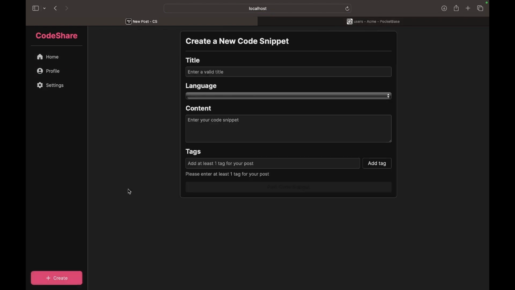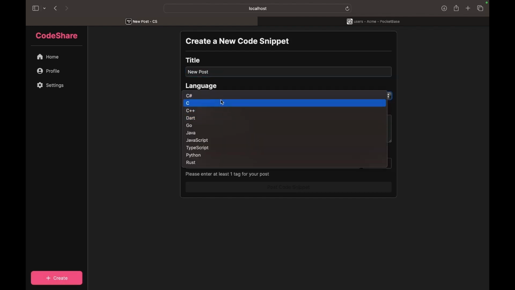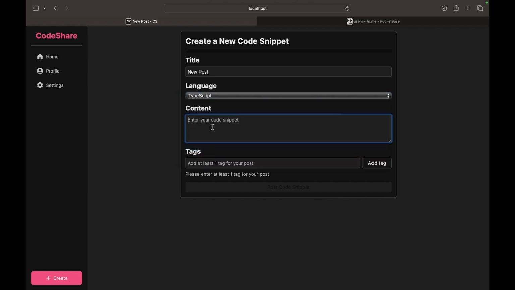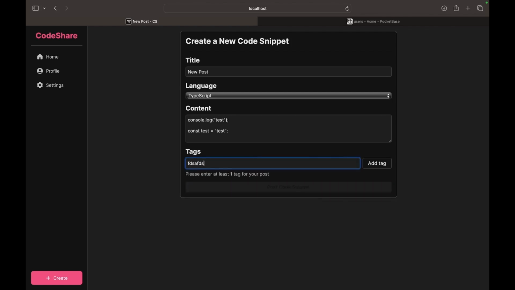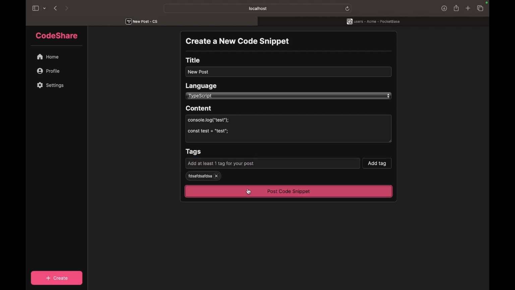So let's go to the create page and let's enter in a valid title. Let's say test as well. Now actually, new post. And let's say this is going to be some TypeScript code. Just console.log test and then const test is equal to test right here. And then we have to add at least one tag per post. So let's add a tag right here. This is a new post, and we could remove the tags, but let's just add a random one like this. Post code snippet.